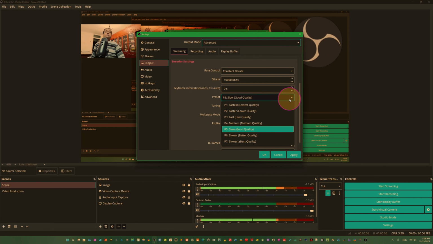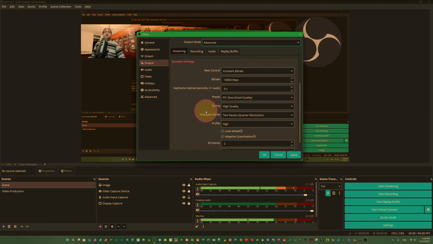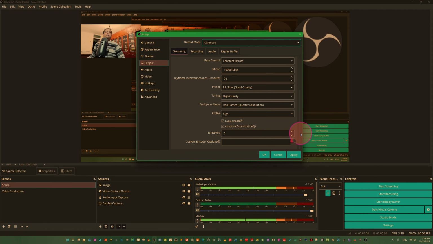If you have an even stronger PC, you can use slower, better quality. But with good, your computer will not lag too much. Tuning will always be high quality, and profile will be high. Main, baseline, we use high. Okay, these are the settings. B-frames will be 2, and we will not touch anything here.